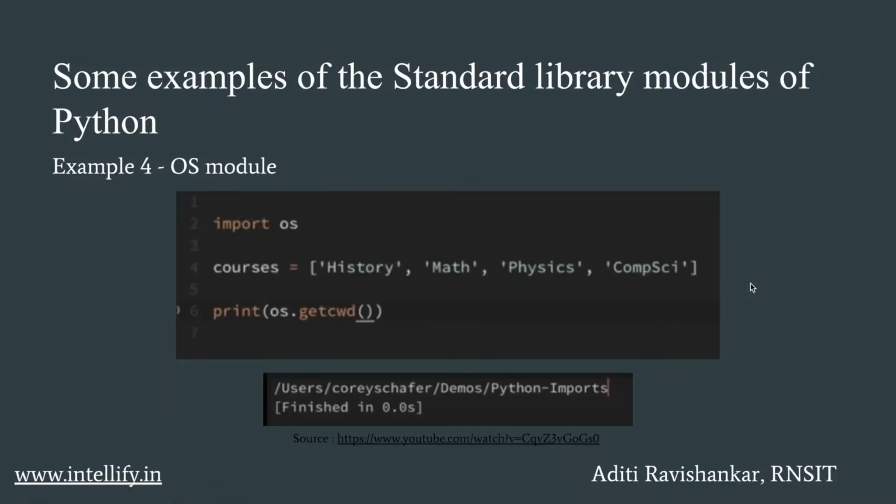Moving on to the next module of the standard library, the OS module. OS stands for operating systems. This gives us access to the underlying operating system. If we wanted to see what directory we're currently working in with the current script, we can use this command. So print os.getCwd. If we print this, we will get the current directory in which we're working in.